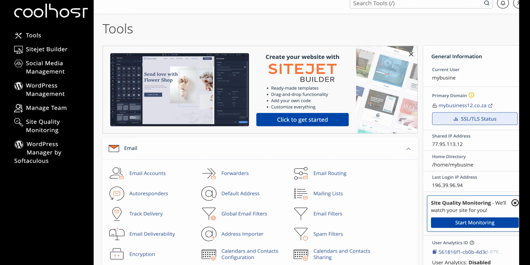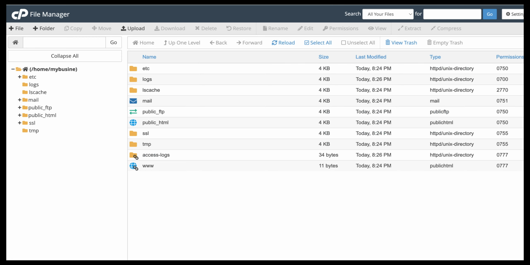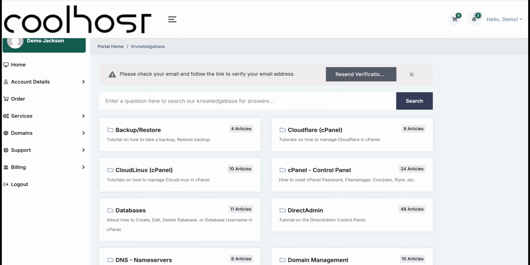Now that your hosting is live, here are a few tips for what to do next. Set up your email, like hello@yourdomain.co.za, right from cPanel. Install WordPress with just one click using the Softaculous installer. Start uploading your site files if you're coding from scratch, or connect a website builder or CMS if you're using one. And don't worry. If you get stuck, Coolhost has a great knowledge base and a support team ready to help.